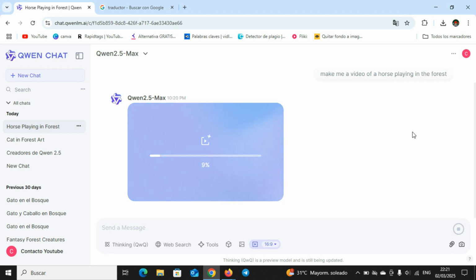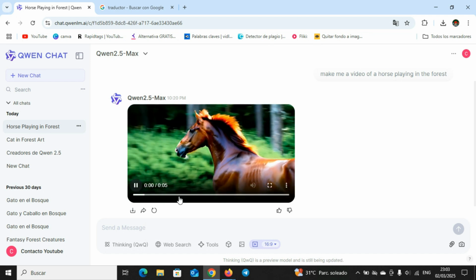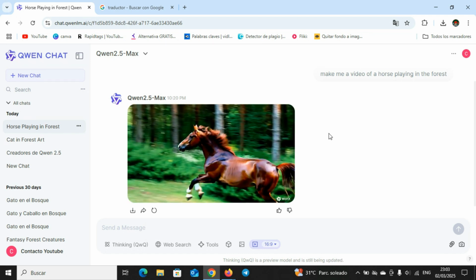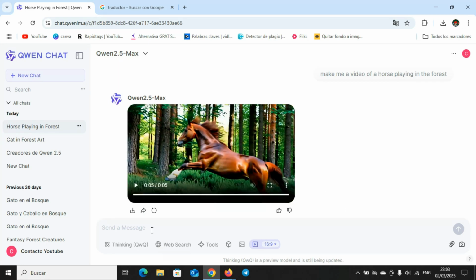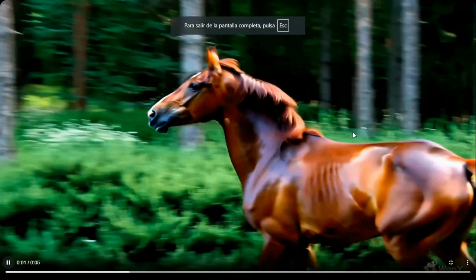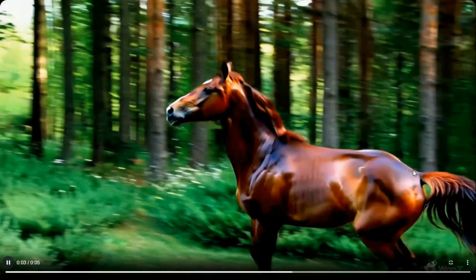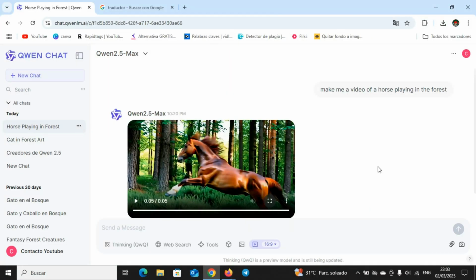As you can see, it has already finished generating the video. If we press play, we can see that it has created a video with a lot of quality, actually quite good. Remember you have the regenerate button here. If you don't like the video, you let it regenerate again and it makes you another video. As you can see, it has very, very good quality for a video created with artificial intelligence. The best of all is that it is free.